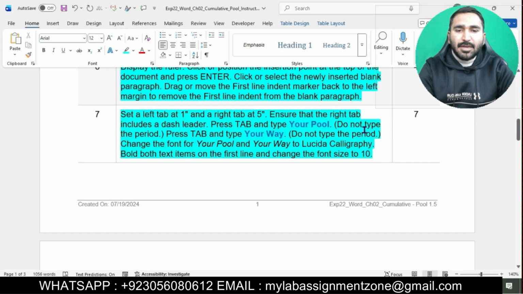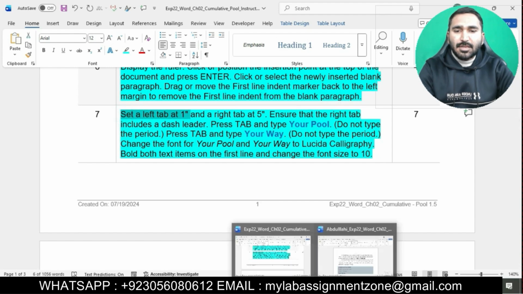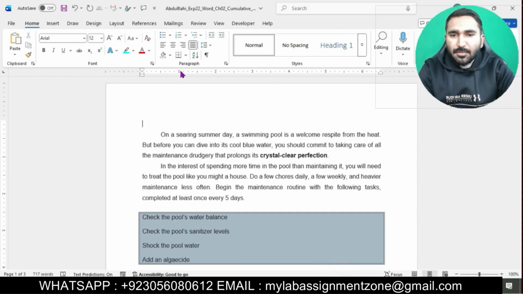So we will press tab and type your way. Do not type the period. Change the font for your pool and your way to Lucida Calligraphy. Bold both text items on the first line and change the font size to 10. The first point of this question is to set a left tab at 1 inch. Left tab here and click on 1 inch.